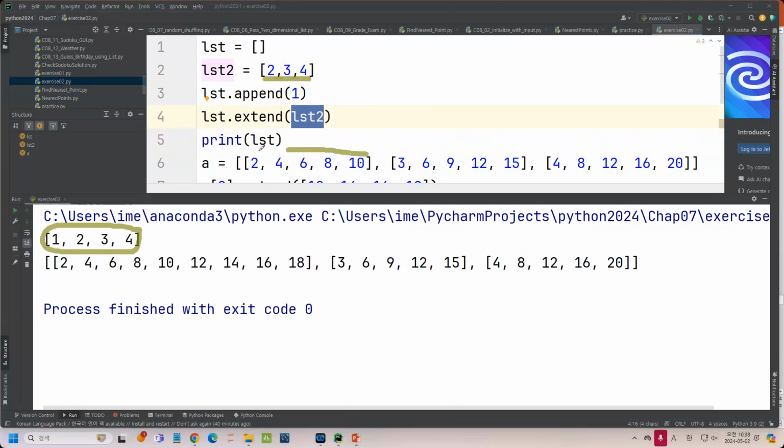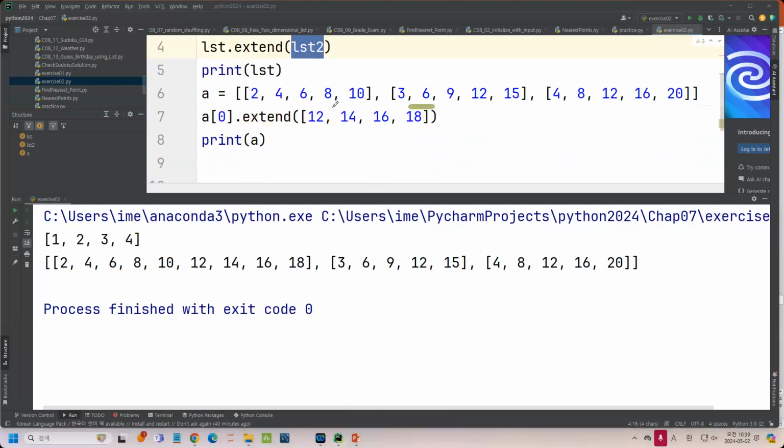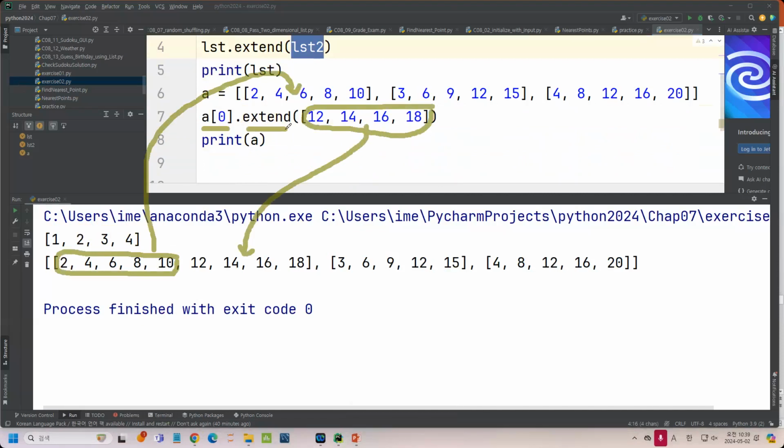If I have 2, 4, 6, 8, 10, okay, the original value is this one. So when I extend it, then it will extend with the new list, which is 12, 14, 16, and 18. So the original value is this one. And then we will add this into the A at index 0. So yeah, this is extend. We want to expand one list.